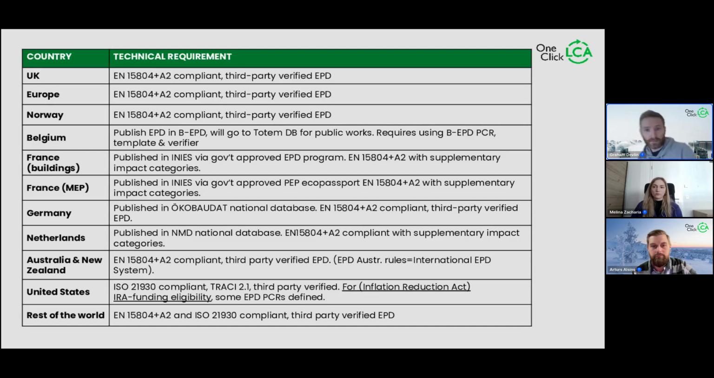Australia, New Zealand, mentioned before that there's this preference to publish with the local program operator, EPD Australasia, but it's not mandatory, and they also follow the EN 15804 standard.